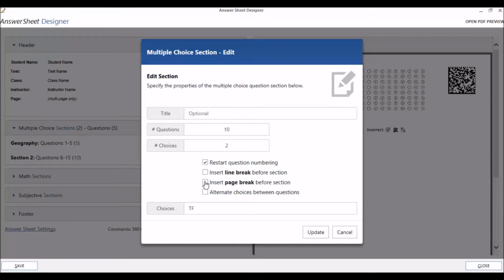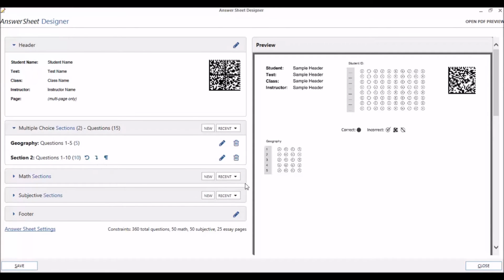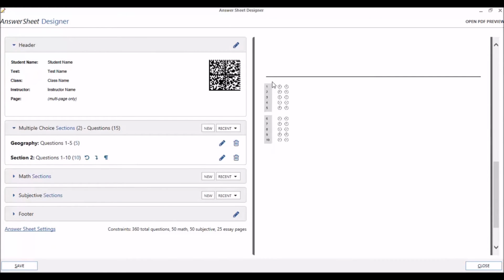The insert line break option adds a line immediately before the selected section. Page break puts this section on a new page. Be aware that these three properties do not apply to the first section on your test. Click on Update. As you can see, our question numbering started back at 1 for Section 2. And the section 2 was also put on a new page with a line just before it.